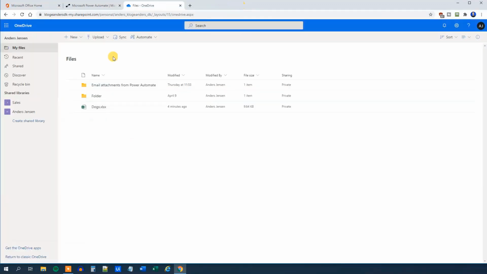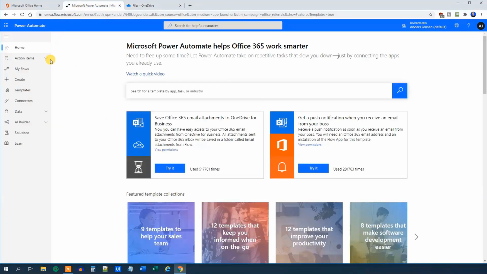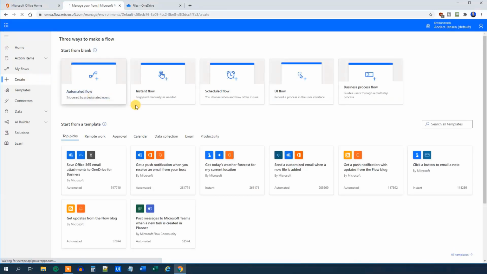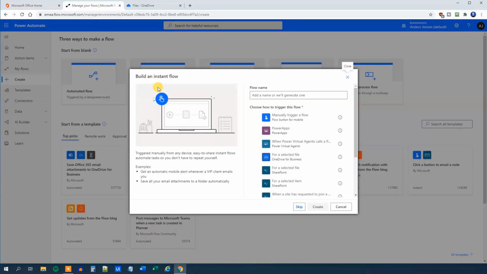So first, let me close this one down. We have it here. So we go to Power Automate. And now when we want to create our flow, we click create. And let's just choose a manually triggered flow. We could of course choose a scheduled flow if we wanted that, or an automated flow. But let's just do it for once. That's just a manually triggered flow.